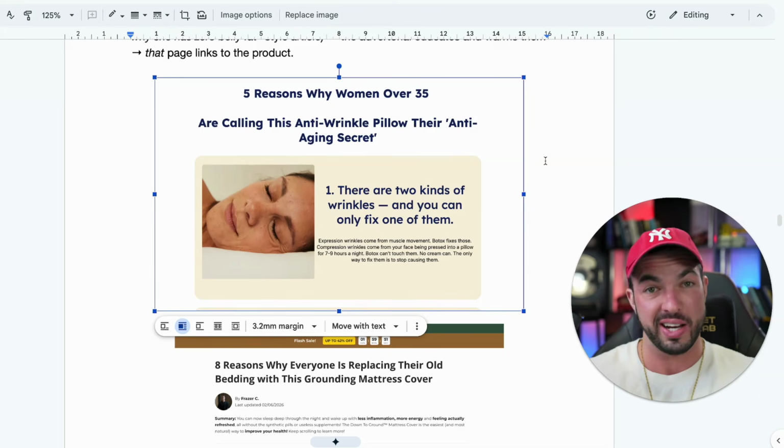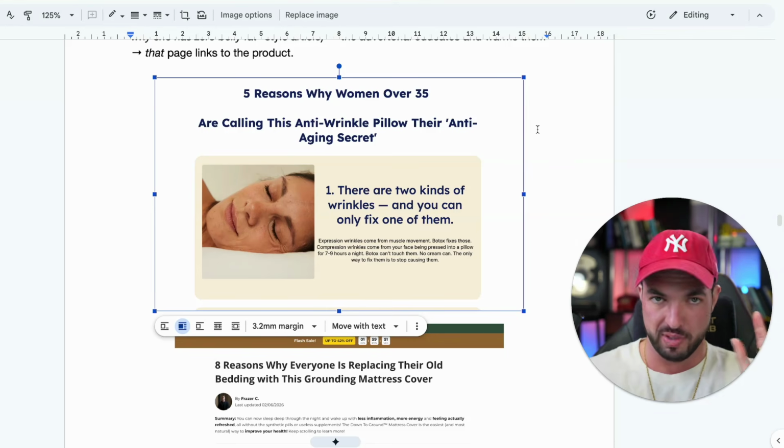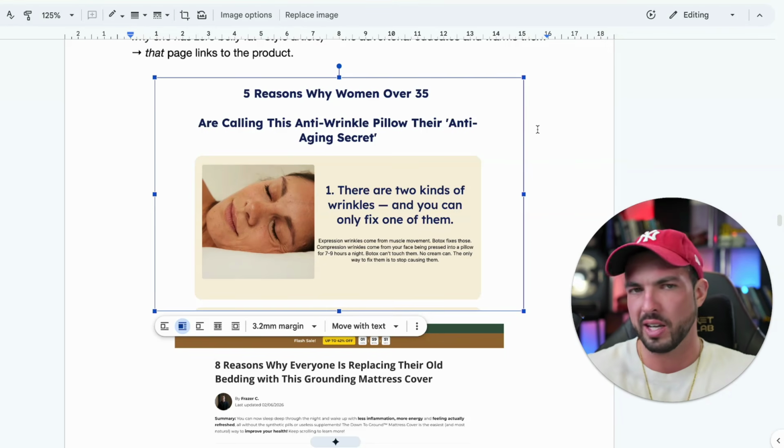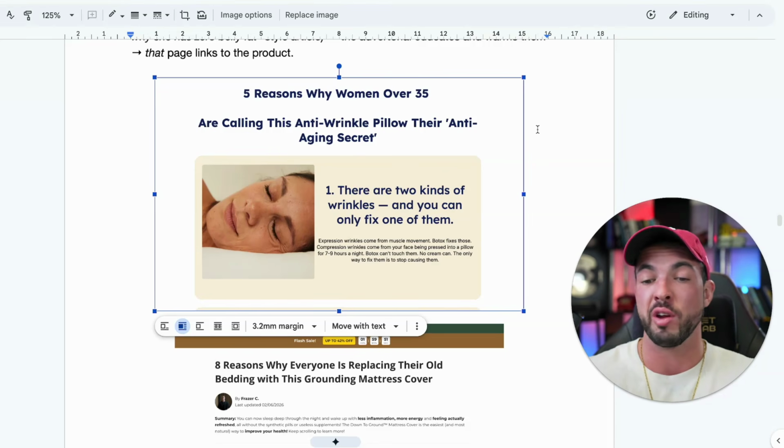I won't say what the brand is out of privacy, but they're doing pretty well. Obviously, they know what they're doing when it comes to creative strategy. They're running advertorials. They're running statics directly to this advertorial page. So anyone who's come in from one of those native statics who's a little curious, this is now saying, hey, here's 5 reasons why women over 35 are calling this anti-wrinkle pillow their anti-aging secret.